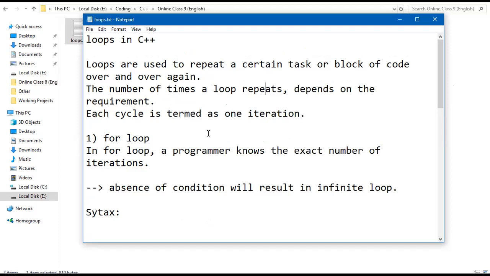In this lecture, we're going to take a look at loops in C++. First of all, we need to understand what a loop is and why we use loops. Loops are used to repeat a certain task or block of code over and over again. If you have a task that you want to perform many times, we use a loop in programming.